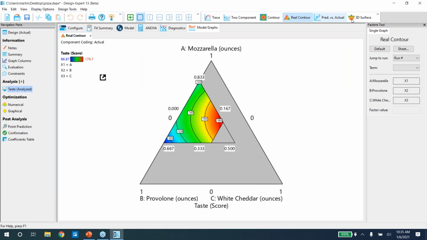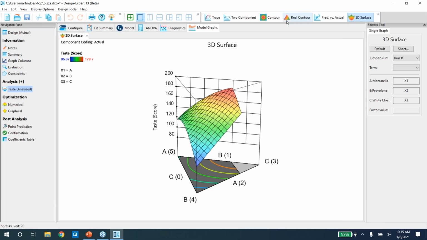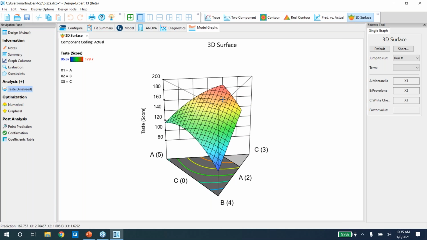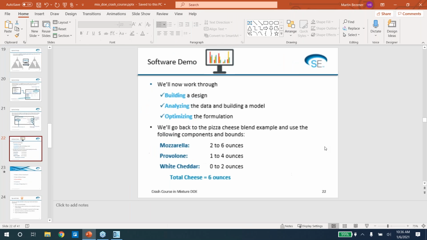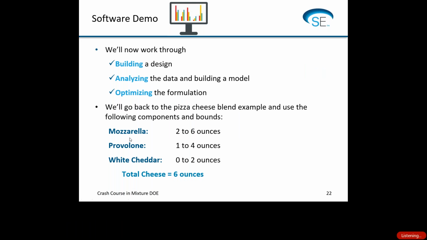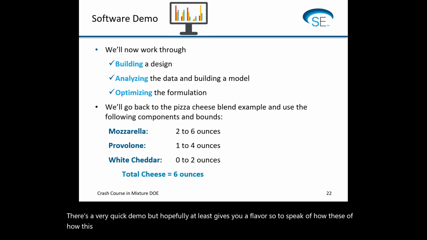Okay, so you can see that on the 3D surface as well. You can see clearly what's going on here. All right. So that was, as I said, a very quick demo, but hopefully it at least gives you a flavor, so to speak, of how this process works.